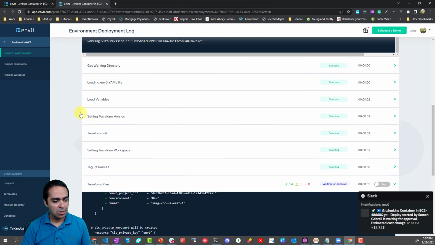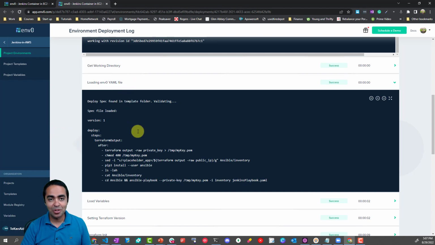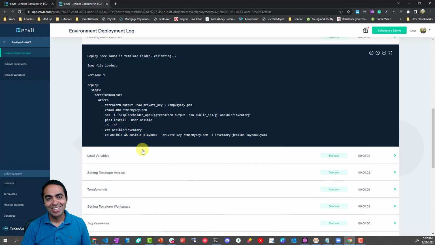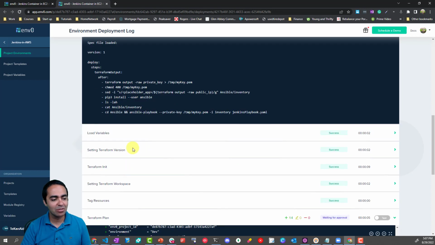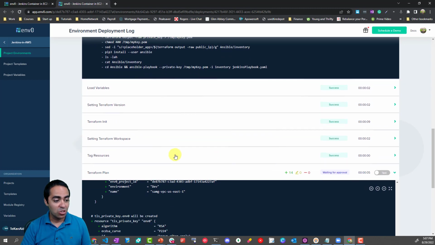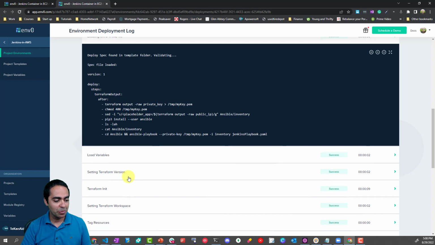loading variables, loading my env0 YAML file. We're going to talk about this in just a little bit. This is the ability to run Ansible after Terraform is complete to get, from a configuration perspective, everything ready to be deployed, to be able to get Jenkins running inside of a container, which is very, very neat because now I don't really need to rely on an external CI/CD pipeline. This can all be done within env0.